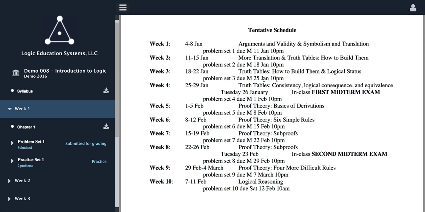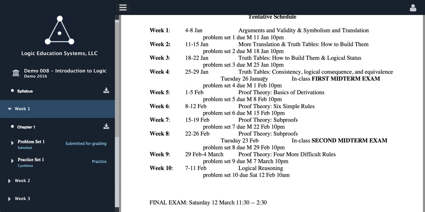Those are required, they'll be graded, but their main function is to provide you with an opportunity to develop the skills necessary to perform well on the midterms and the final. Logic isn't really a body of knowledge that you can gain by just reading something or by being lectured to. You really need to practice doing it. And that's what the problem sets are designed to do. They give you the practice necessary for developing the skills.